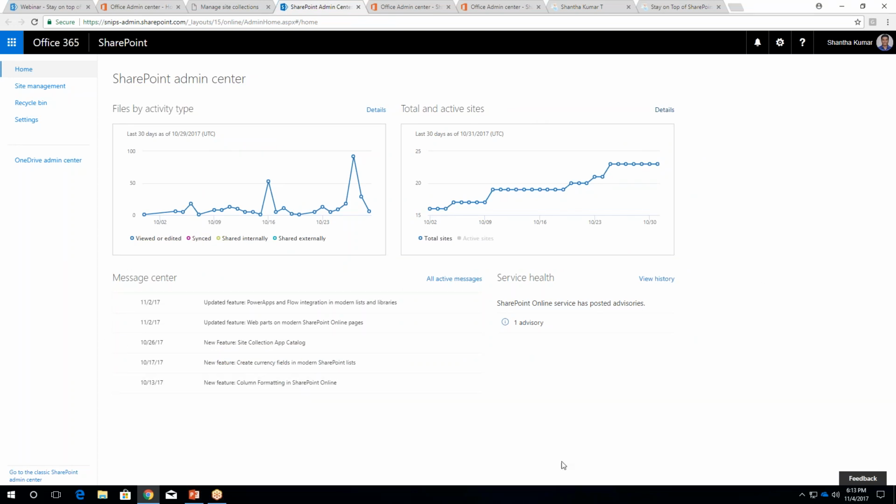Here we have another two web parts. One for message center and another one for service health. The message center keeps getting updated. Whenever a new feature is updated in SharePoint Online or going to be updated in SharePoint Online, the Office 365 team will update the information here. In today's session, we are going to view the features newly added or updated in the last 2 months.